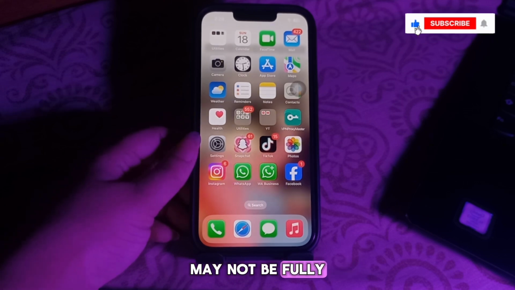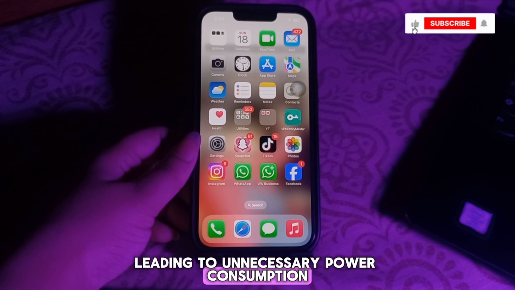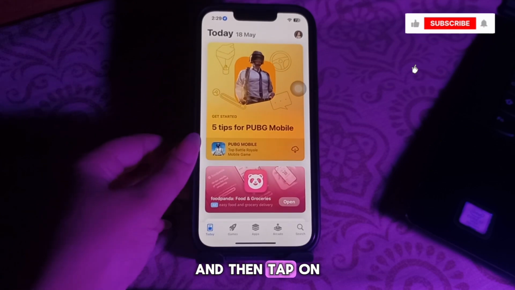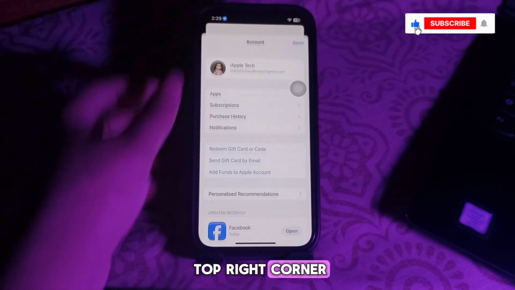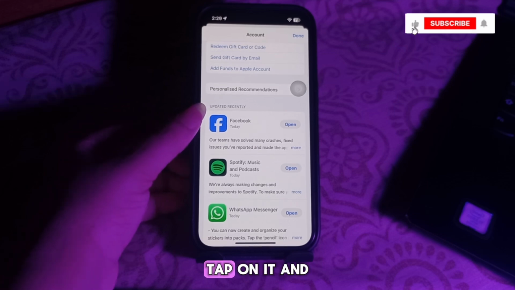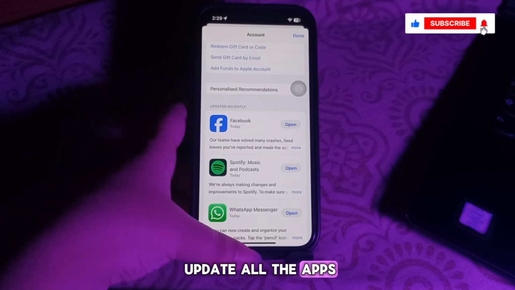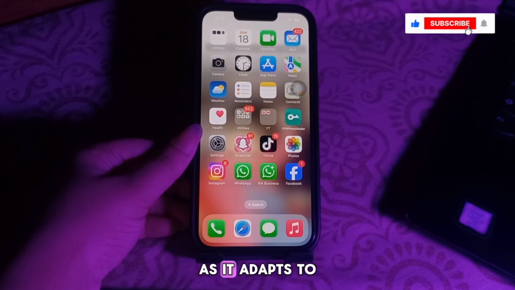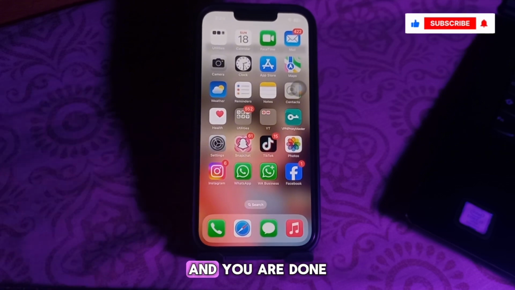Outdated apps may not be fully compatible with the new iOS version, leading to unnecessary power consumption. For this, open the App Store on your iPhone and then tap on your profile at the top right corner. Next, scroll down. Here you will see the option of update all. Tap on it and update all the apps and you are done. These steps can help stabilize your device as it adapts to the new software and you are done.